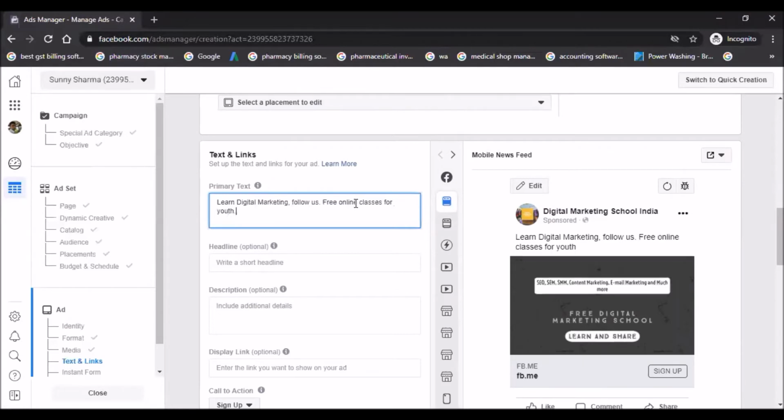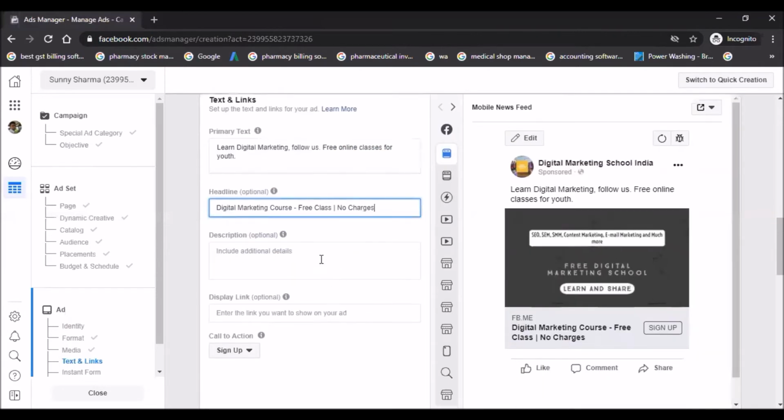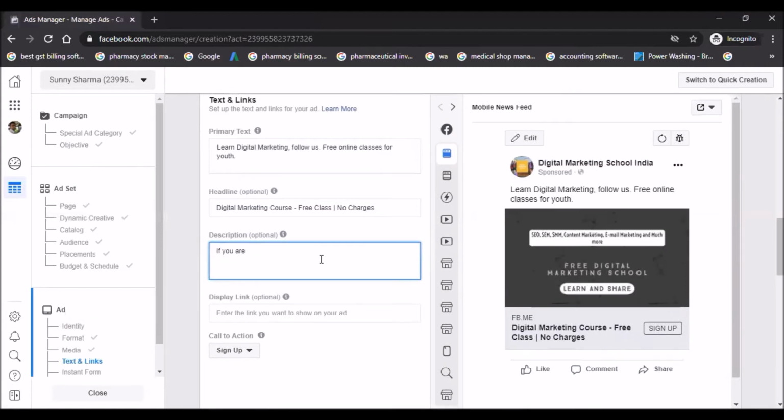So headline, digital marketing course, fine. Free classes. I offer free classes, that's why I am creating this one, right? I do not charge anything. I do not charge to share my knowledge. Fine. So that's the aim of creating this advertisement, right?